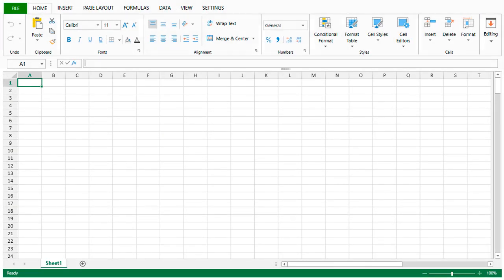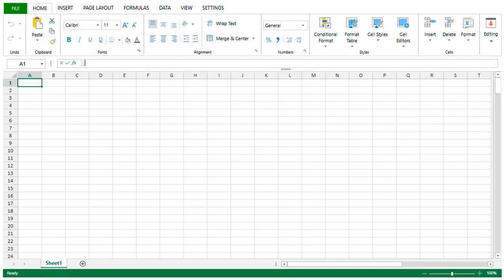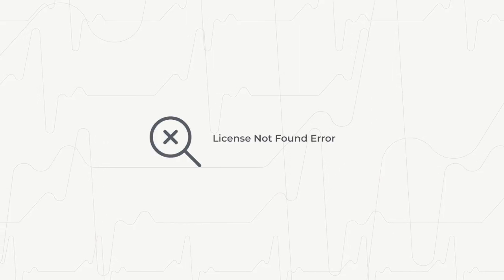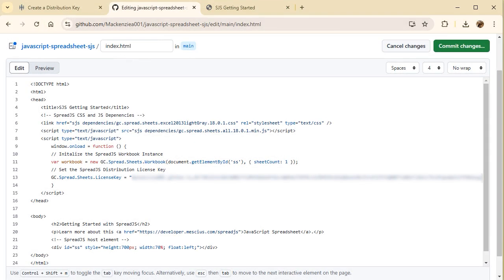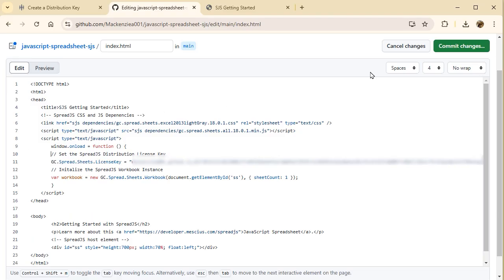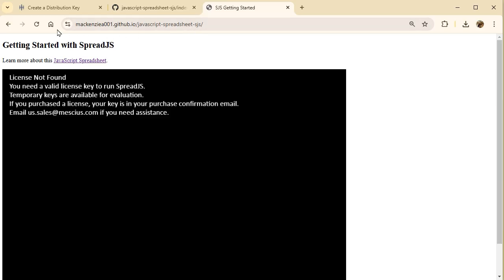Errors can be seen either in the SpreadJS workbook instance or, if you are using the Designer ribbon add-on, within the ribbon bar space. License not found error. The license not found error is typically seen when users either do not set a license key or they set the license key after the component instance is already initialized. As seen here, the license key is set after the workbook constructor. Be sure to move it before that line, and this license error will no longer be seen.